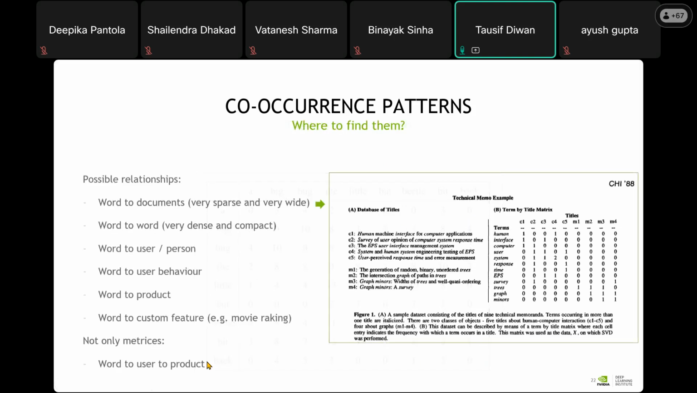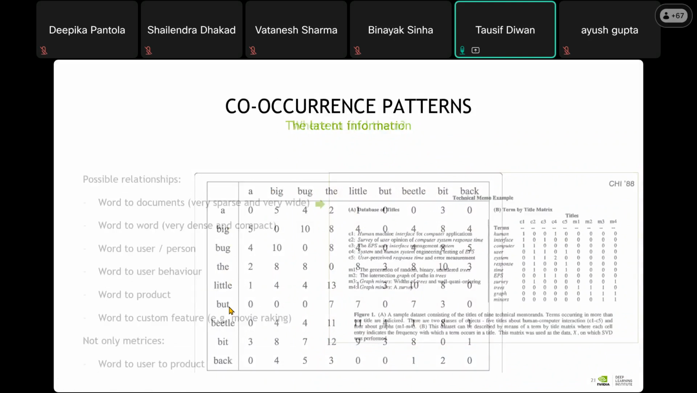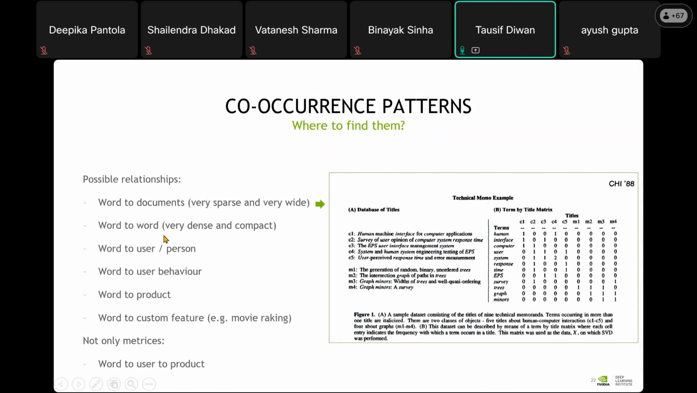It can be word to document. So here on the x-axis we will write the words in the vocabulary, and on the y-axis we write the documents. How many documents do we have? This relationship is known as word to document. The second relationship is word to word that we have just seen. Then word to user person, word to user behavior, word to product. These are very simple relationships, and these are not the only metrics that we can use. Here word to user and user to product.